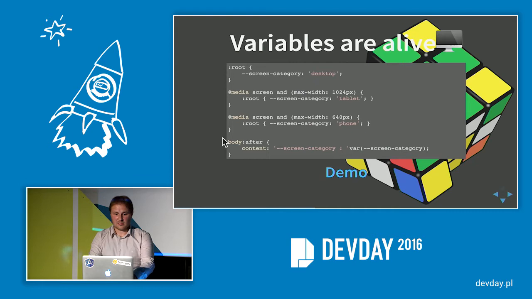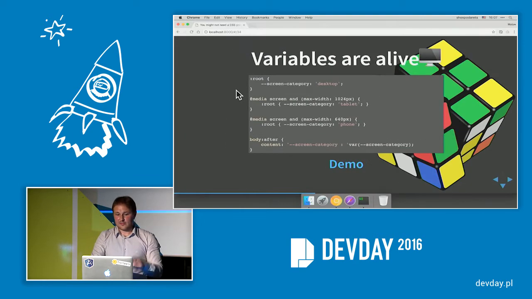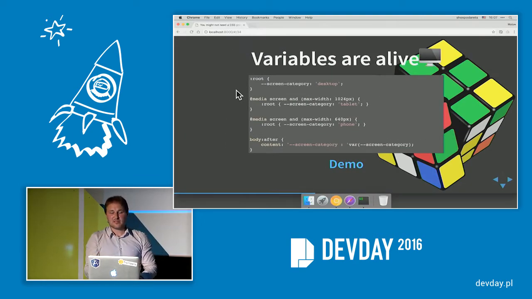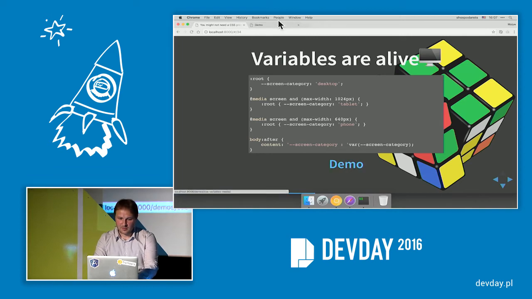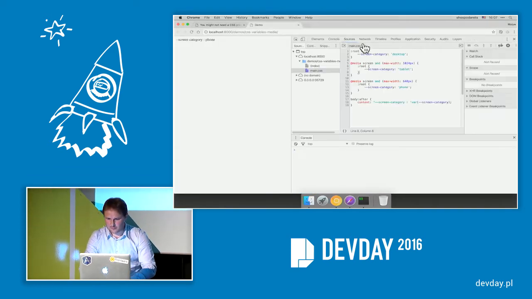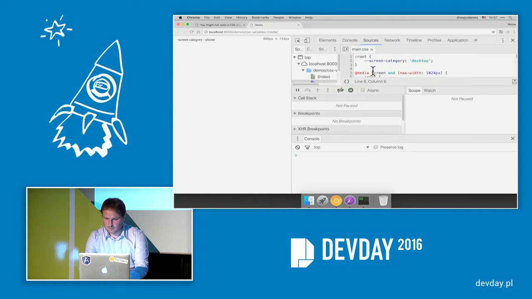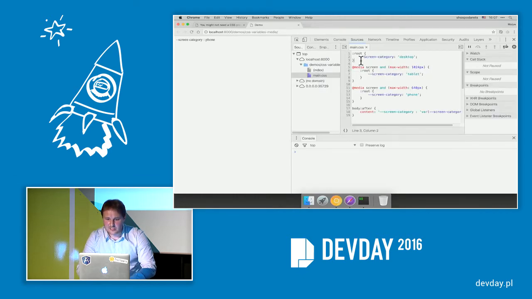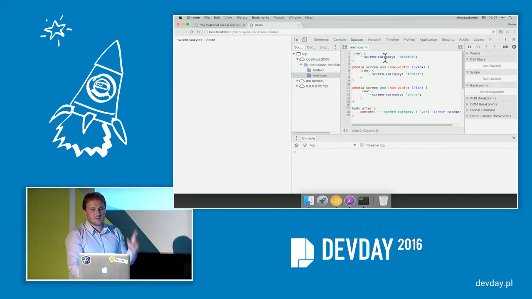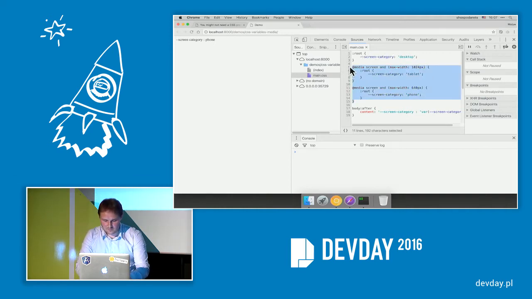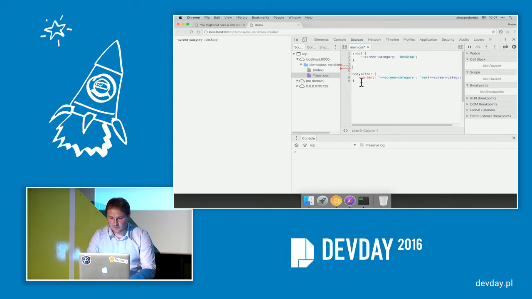And let me show you how it works. So this demo will show you also that variables are alive in your browsers. Here is a demo. Better to show you the source code. I'm just saying, OK, there is a global variable screen category desktop. And if I remove all this, here, it just shows that screen category is desktop.